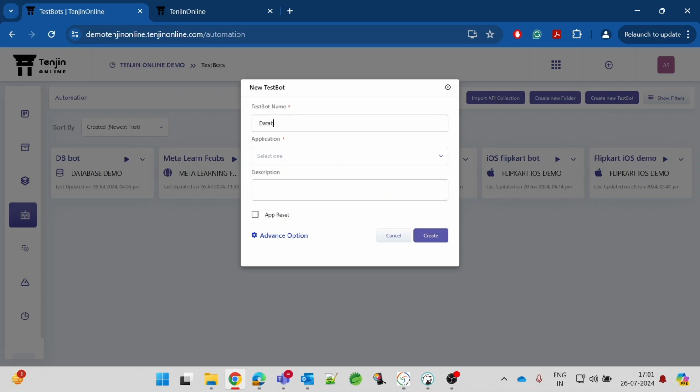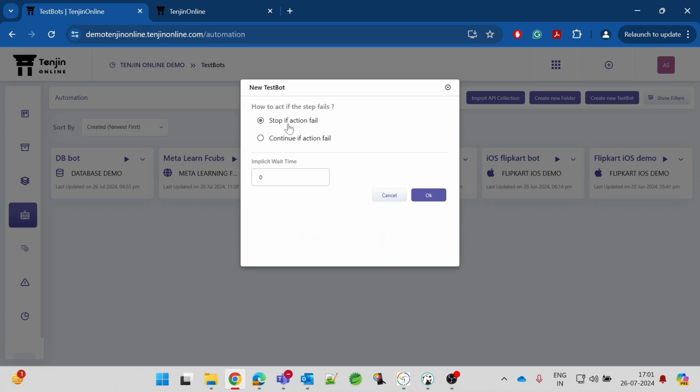I'll name it database bot, and I'll be giving the application as database demo. The description is optional again. There is an app reset option, and there are two options: stop if action fails and continue if action fails. As the name suggests, stop if any place fails, the whole execution will be stopped then and there. Continue if action fails, though one or two places fail, it will continue to give the execution result. Implicit wait time is a global wait time that will be added to every action.